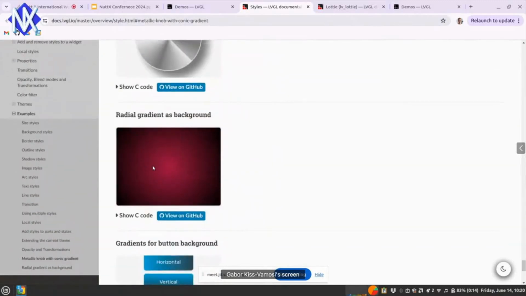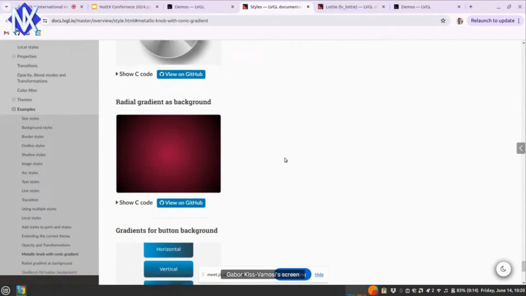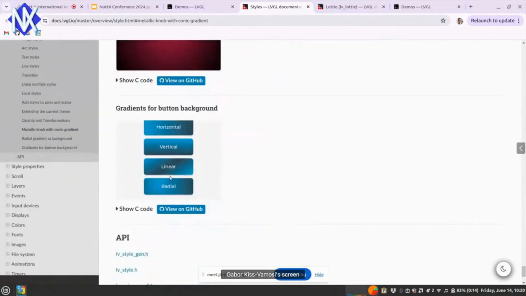Here we have a radial gradient used as the background of the screen. And here you can see some other gradients applied on buttons. So this is the old and basic horizontal and vertical gradients. However, we have this linear gradient where the gradient has an angle, and you can see here a radial gradient where it even has an offset.